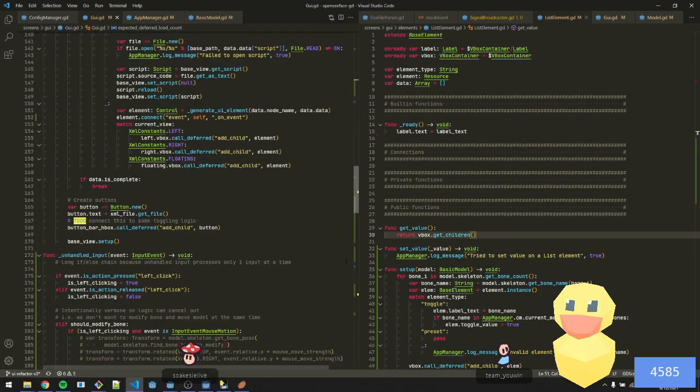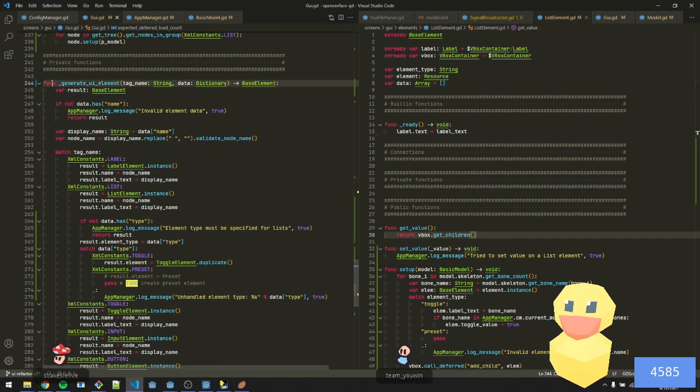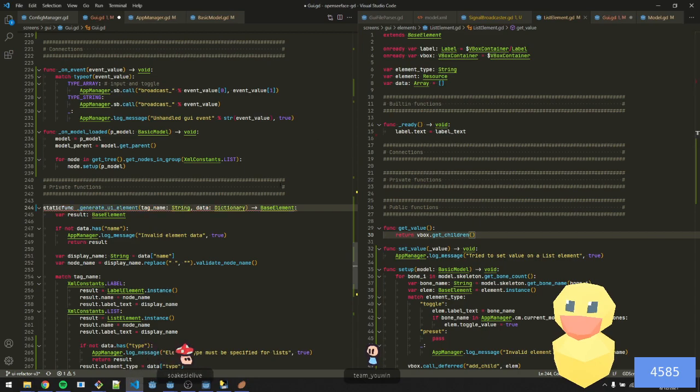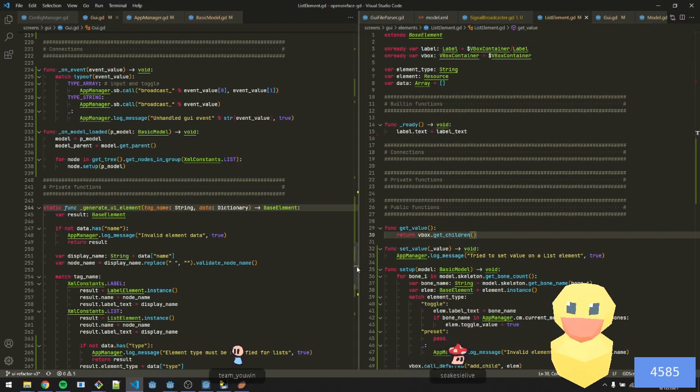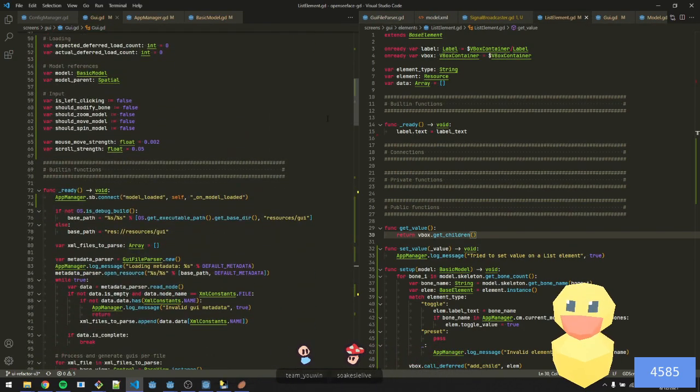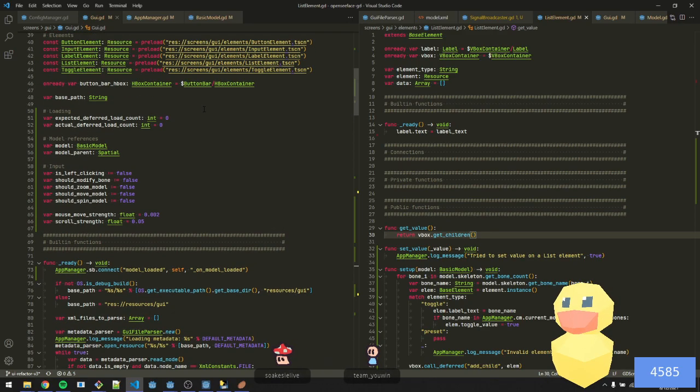Oh, curse you, mouse, for sometimes double clicking when I don't want you to. Okay, so let's turn this back into a static function. Oh, my mouse, dude. I need to get a new mouse. Although I do like my current one.